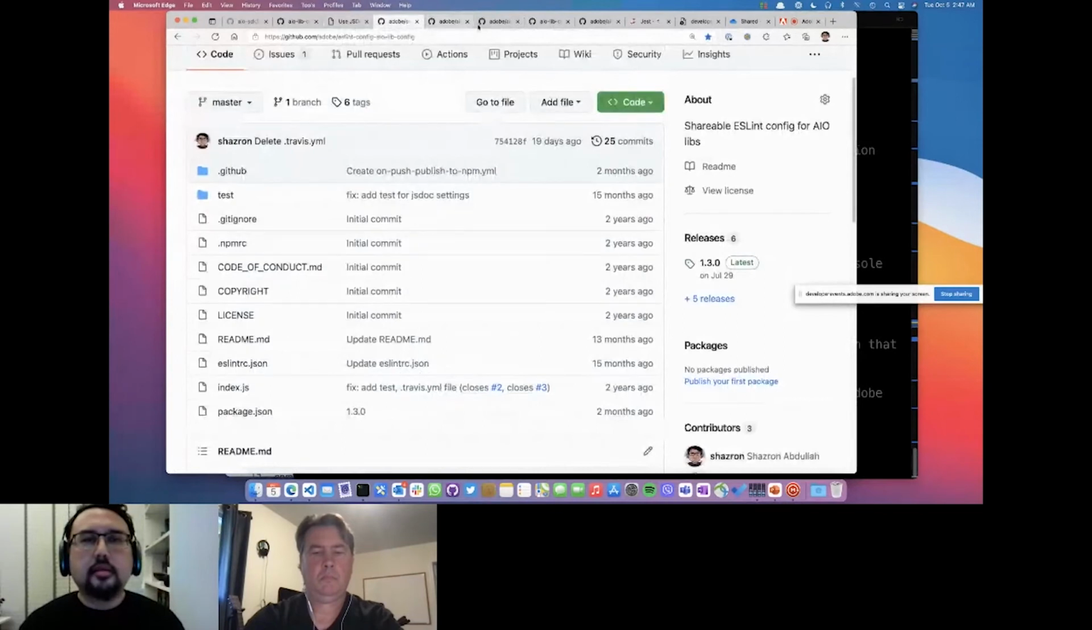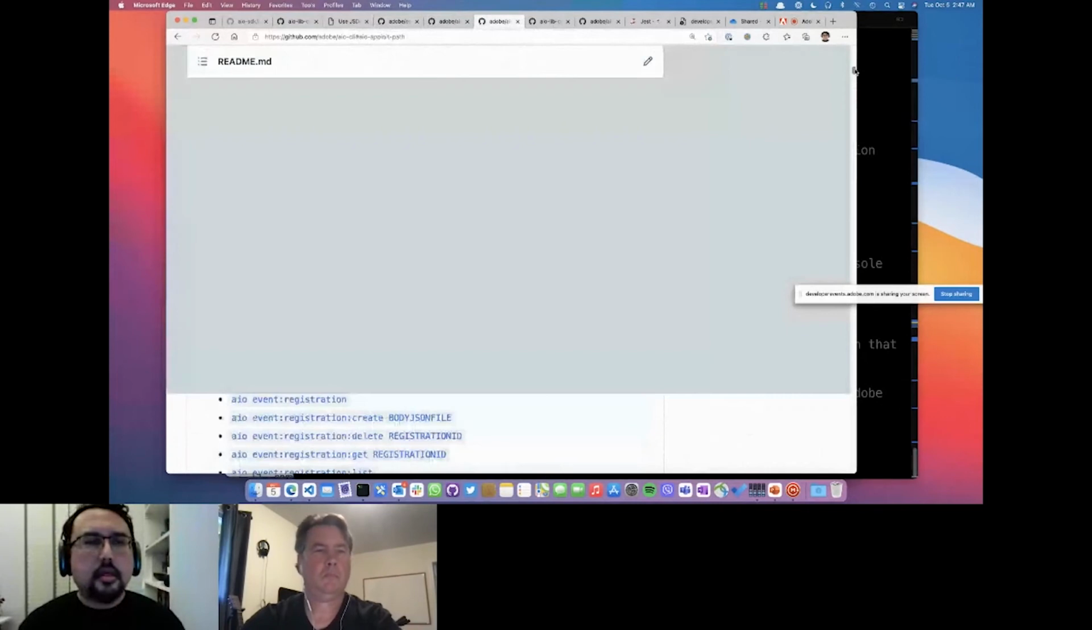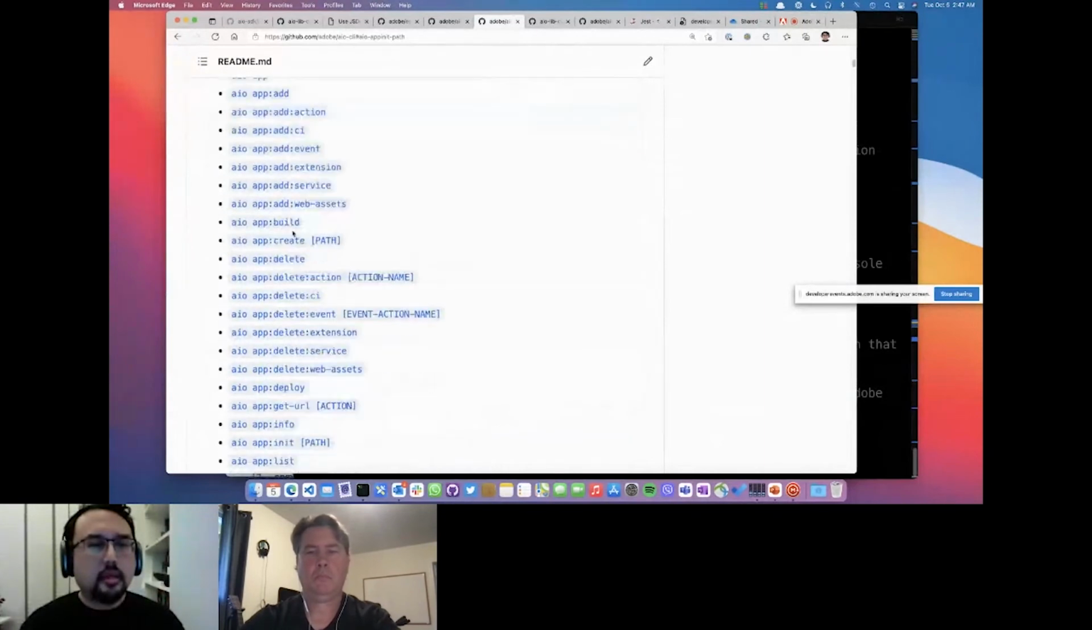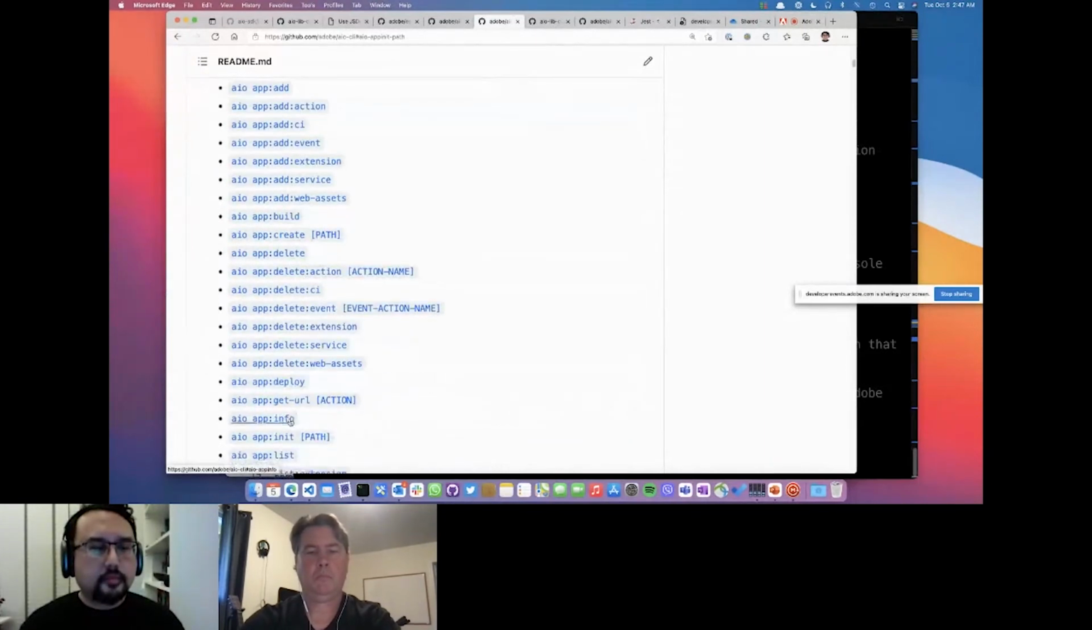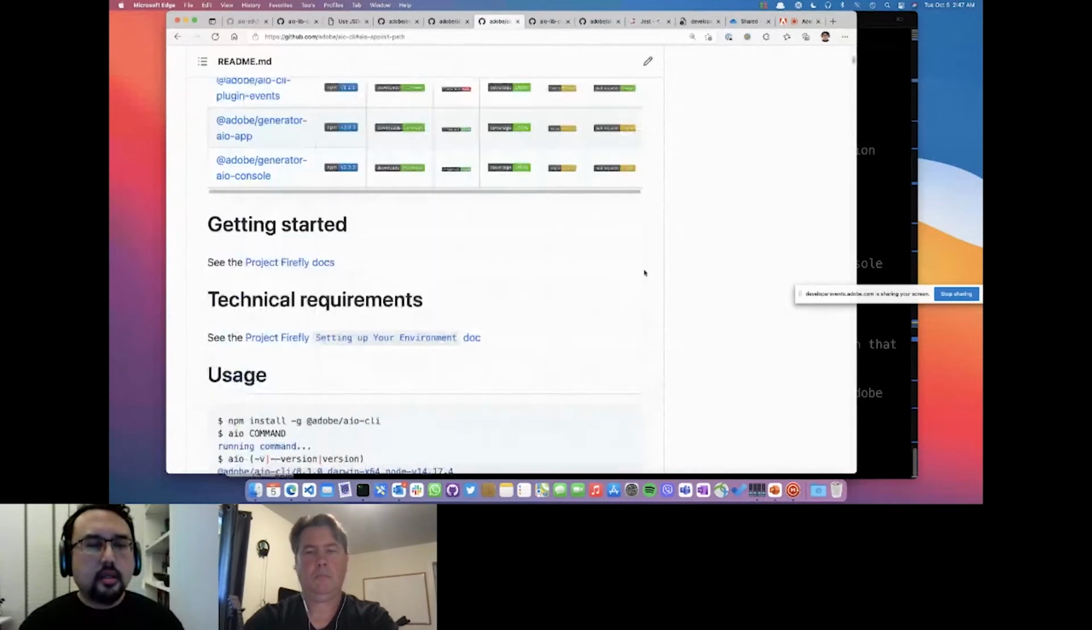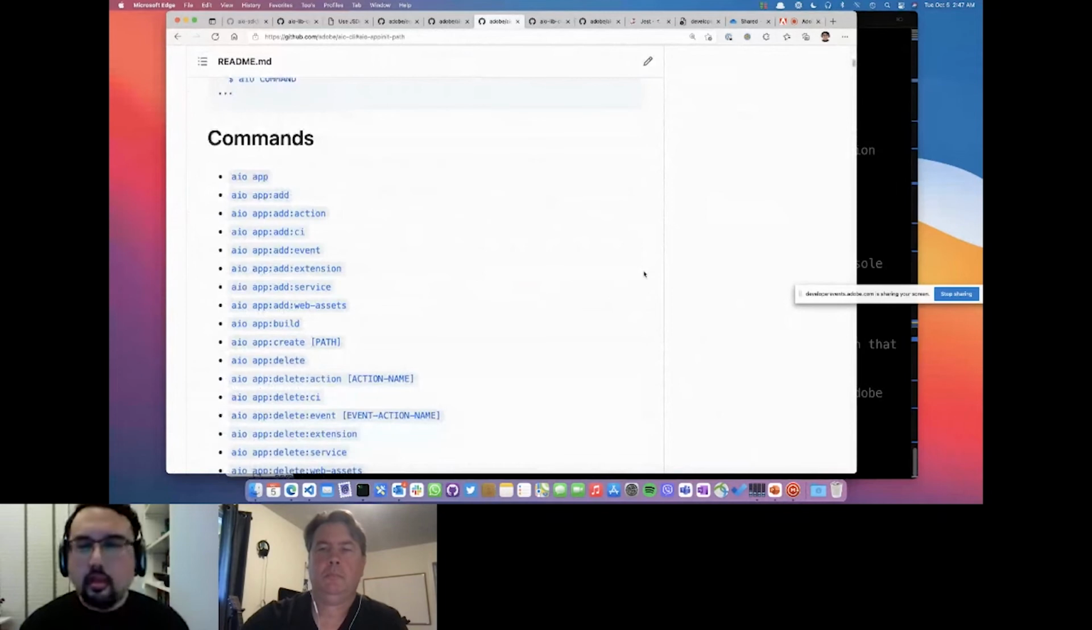Go to the CLI, one second. The CLI, which comprises the app plugin, you can see all the plugins we have right here. It also automatically pulls in the app plugin help inside the CLI itself. So in the repo for AIO CLI, it will automatically compile all the documentation for all the different plugins. So your documentation is always up to date and easily accessible.